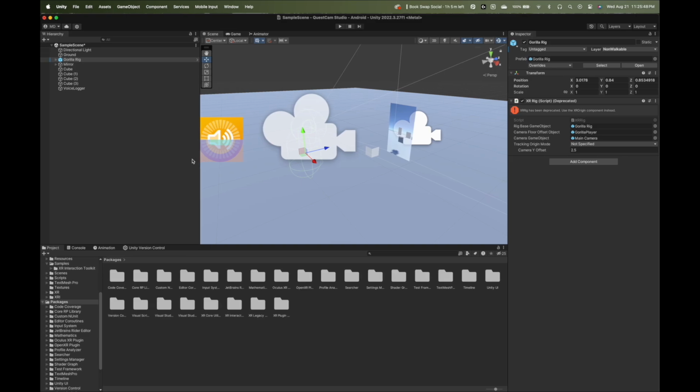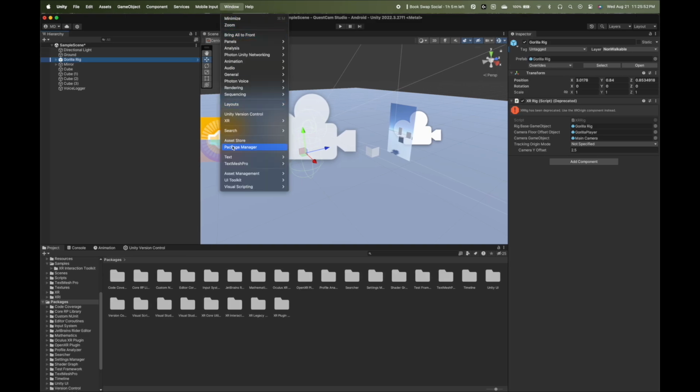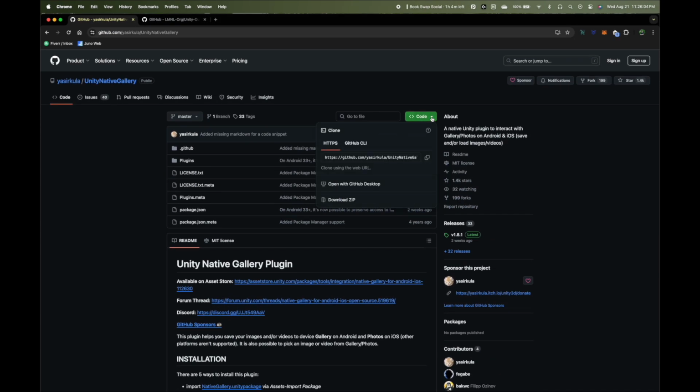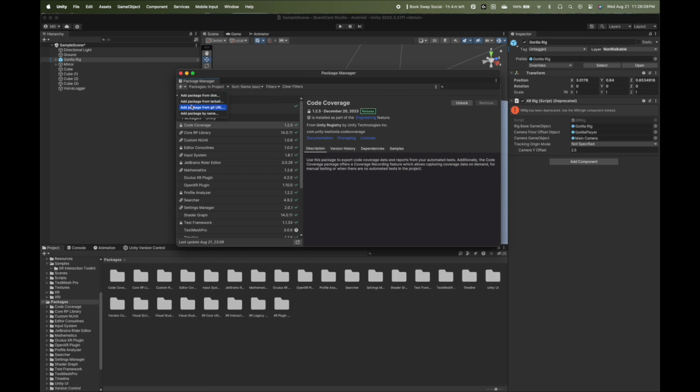So in Unity, start by going to Window, then Package Manager, click the plus icon and choose Add Package from Git URL. For the first package, paste in the URL from this GitHub repo. The link is in the description. This one installs Unity Native Gallery, which we need for QuestCam.